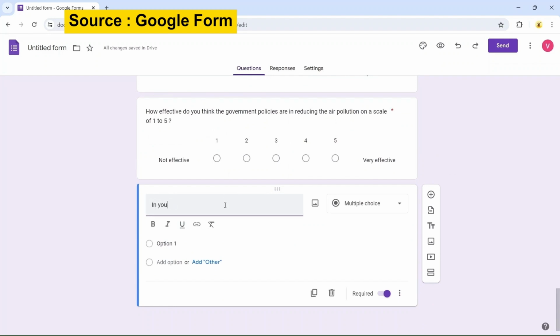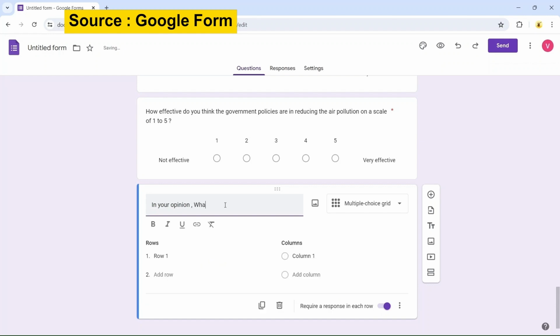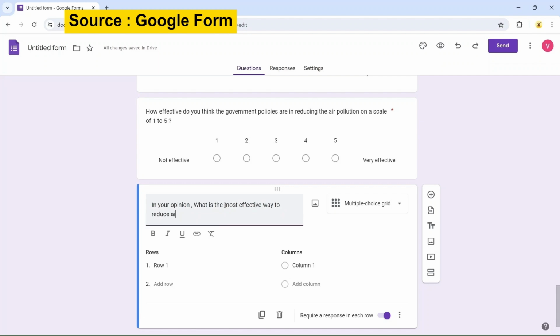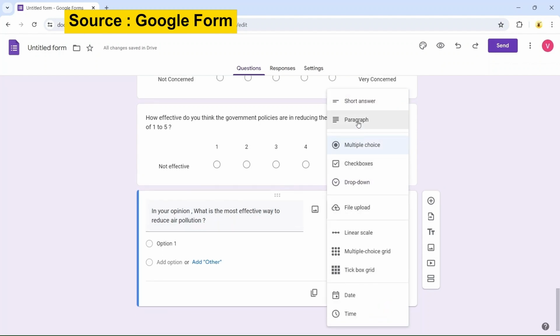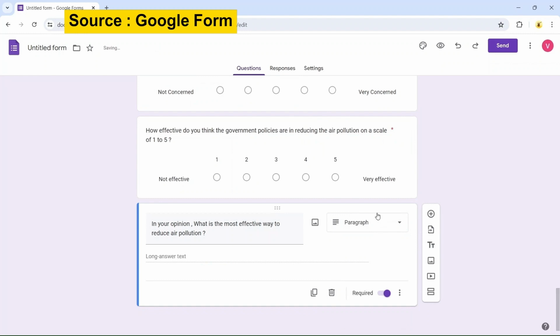So in your opinion, what is the most effective way to reduce air pollution? Okay, now here it is not a multiple choice question, it is a paragraph question. So we want a long answer over here. Okay, so we learned how to create the questions, how to create the form.